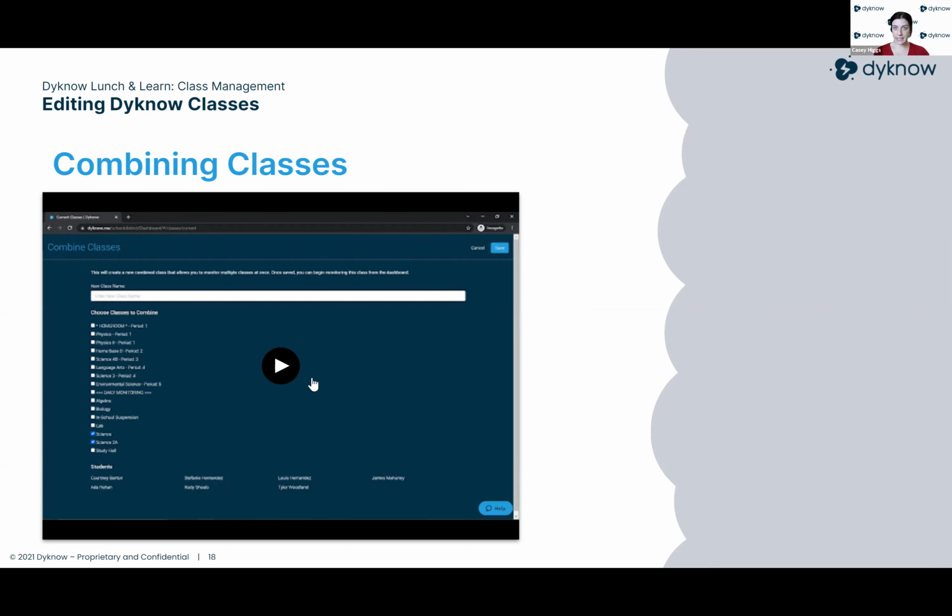Also, the class history data that's associated will remain associated with the incumbent class names. And then finally, combining classes isn't currently something that you all as end users can do in Dyknow. It is a quote unquote permanent change. But if you do ever want to uncombine classes, you would just need to reach out to Dyknow support, and we are happy to uncombine them for you.